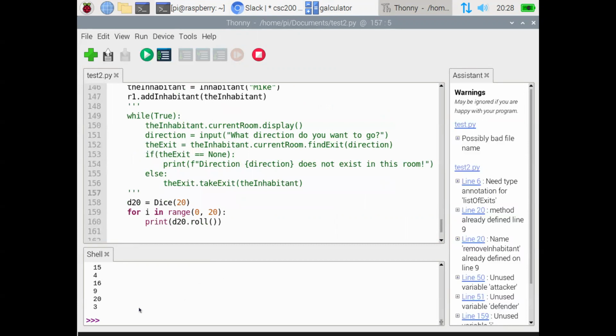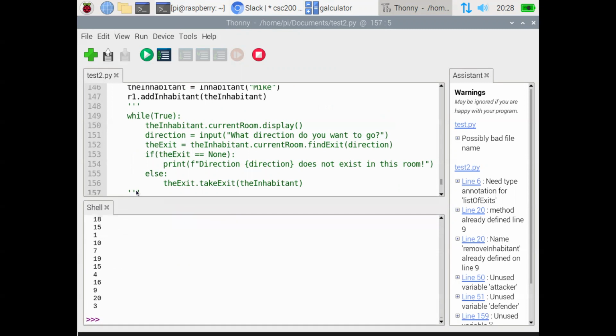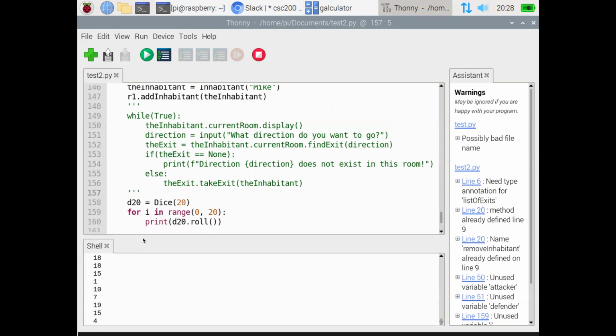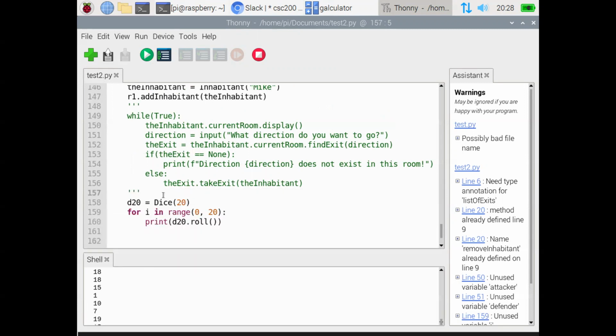All right, there we go. So we get a 20 out of it. I'm sure we'll get a 1 out of it somewhere. I don't know if we ran it enough times. There's our 1. So it looks like our D20 is doing what it's supposed to be doing. All right, so we created a dice object. We just tested it real quick to make sure it behaves.